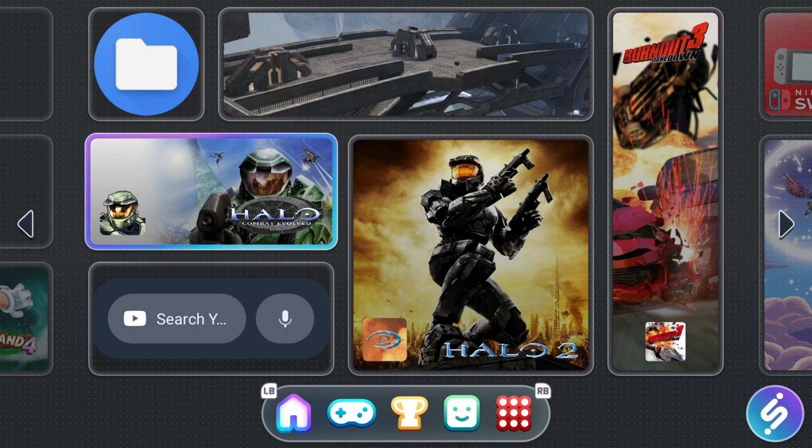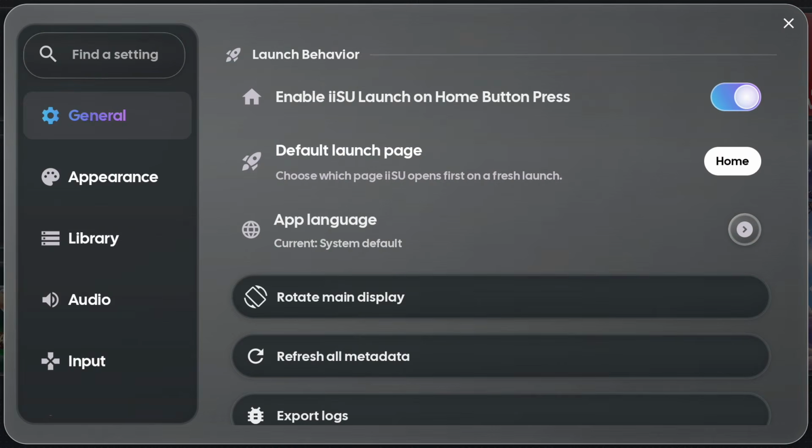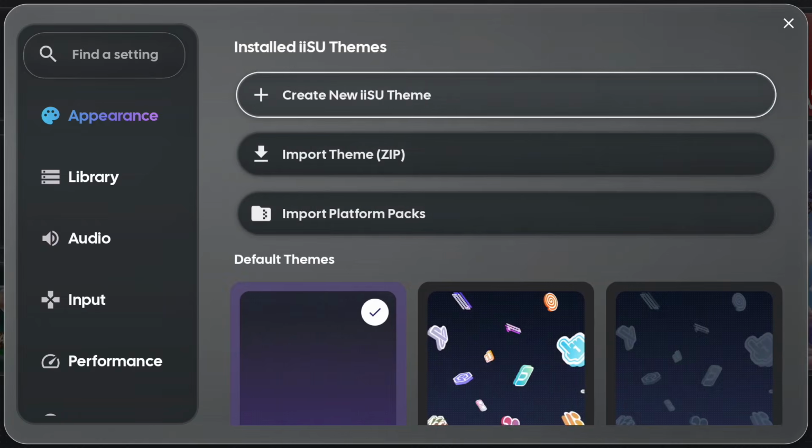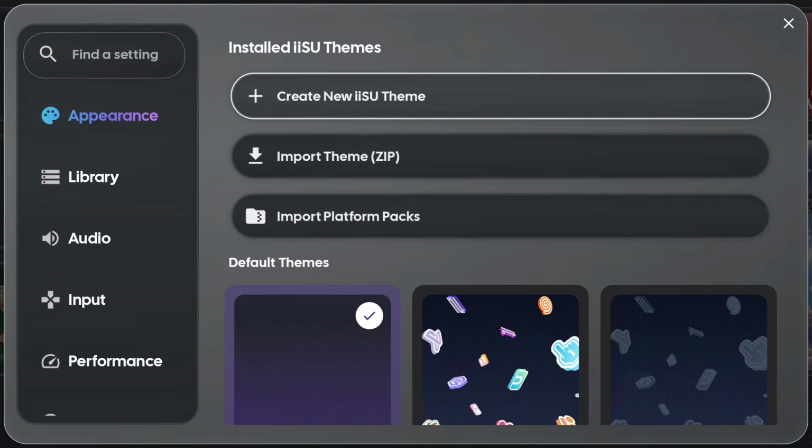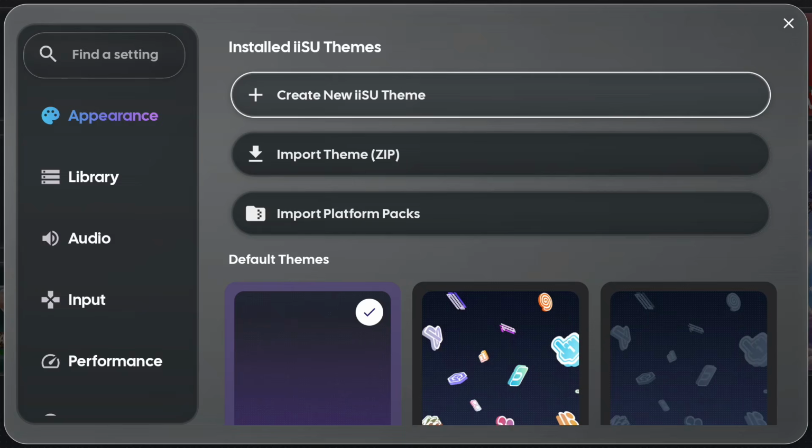Alright, so we got our Halo Xbox screen set up here. Now we want to add a background to tie it all together. In order to do that, you're going to click on the iiSU icon, go to settings, appearance, style, iiSU themes, and you're going to see some default themes. You can choose one of these guys if you don't want to customize it, but here's where we're going to use that MP4 file that we downloaded earlier.